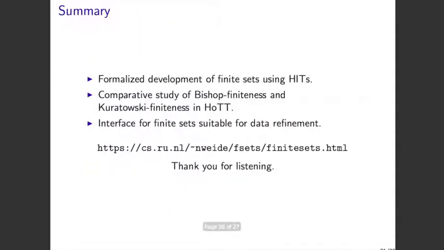Okay. In summary, we've seen a formalized development of finite sets using higher inductive types. We've seen a small comparative study of Bishop finiteness and Kuratowski finiteness in homotopy type theory, and we've seen a simple interface for finite sets which is suitable for data refinement.